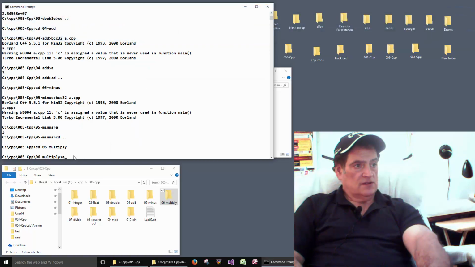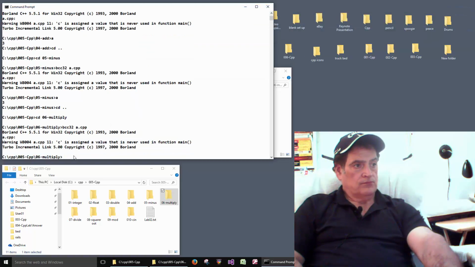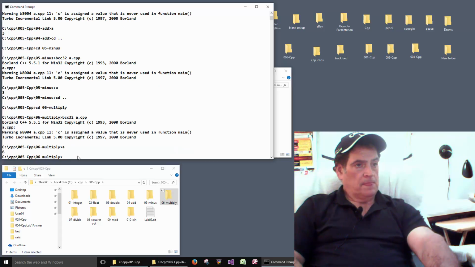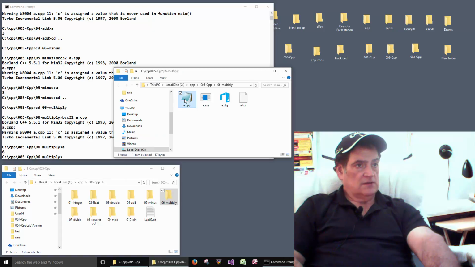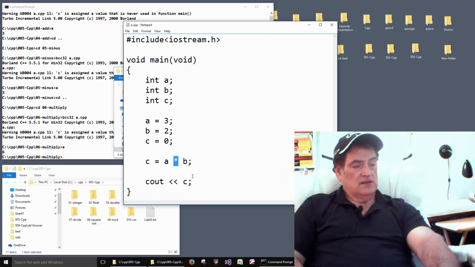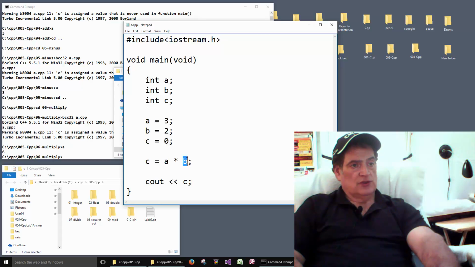Run the compiler, run the program. So this is how we multiply. Same thing up top here, A, B, C, 3 and 2, 3 times 2, put 6 in here. Output C, that's how we get the 6.